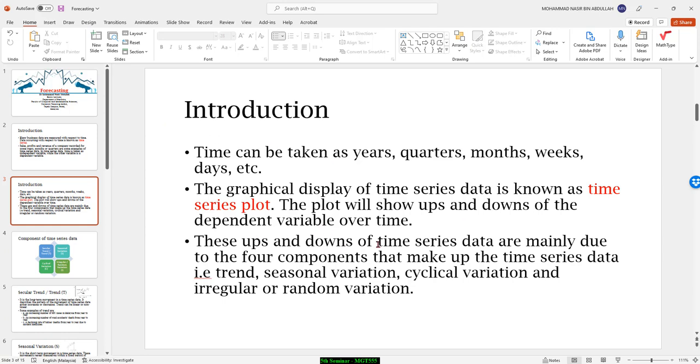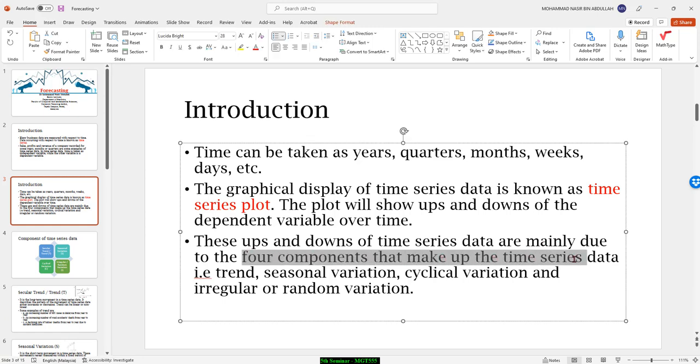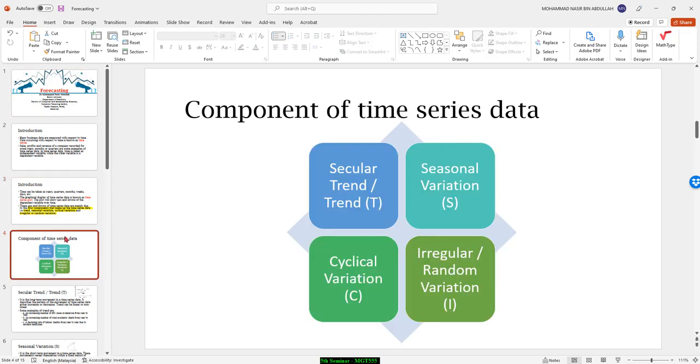So these ups and downs in time series data are mainly due to 4 components that make up time series data. So dalam time series data, dia ada 4 components. First component is called trend. Second component called seasonal variation, cyclical variation, right? And another one is irregular or random variation, right? So this is the 4 components.